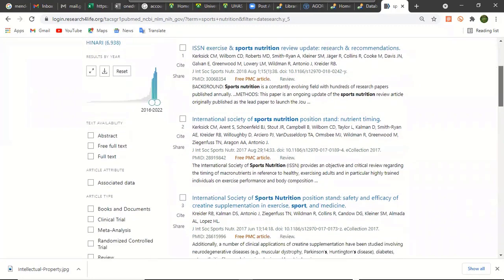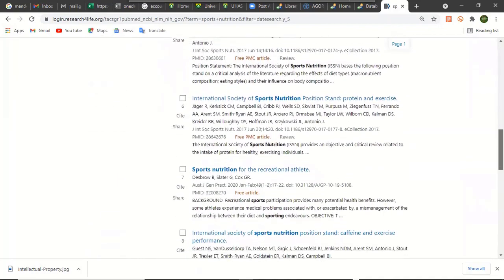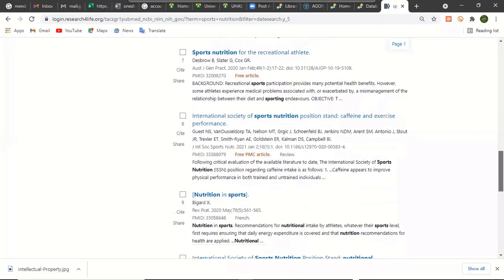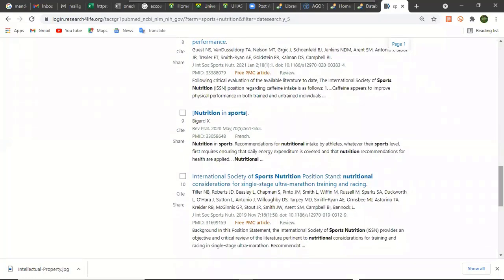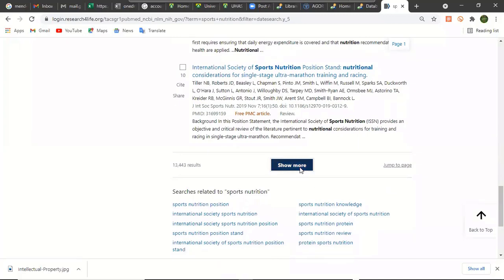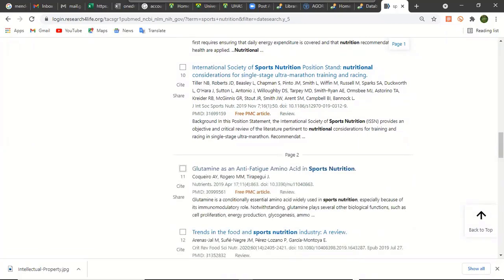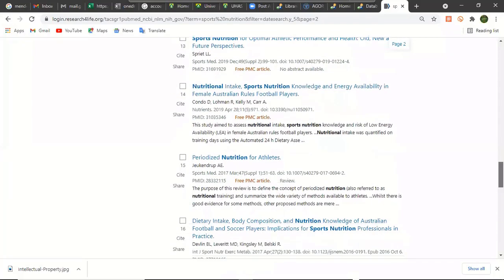Third result, the same way. Fourth, the same way. Fifth, the same way. Sixth, looks like we are lucky here. But look at result number 9. It says what? Nutrition in sports. So because it has the word nutrition and the word sports, it will pick that result also. Let's move to more results. Sports nutrition is featuring again as a phrase, which is an interesting thing.